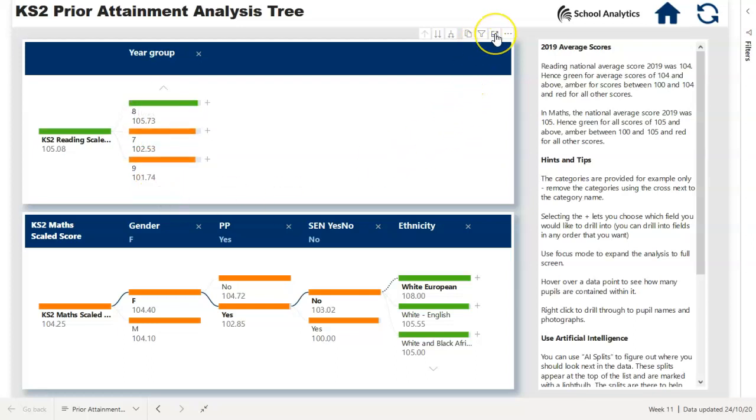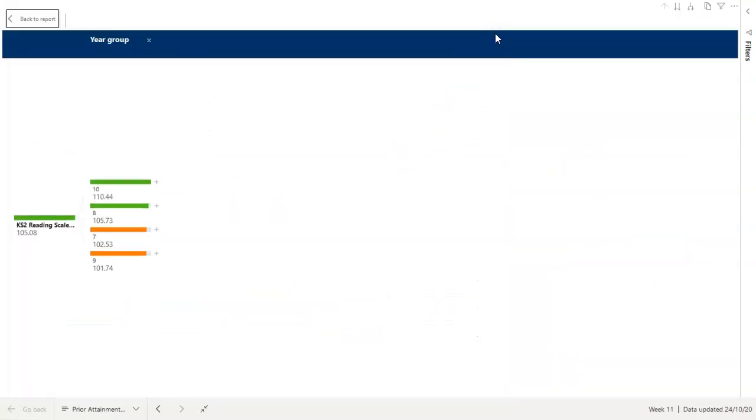Or at any stage I wish, I can use the focus mode to take up the whole page. Maybe the whole page is a good way of looking at this, because I want to maybe drill down into perhaps why year 9 has got an overall quite a low Key Stage 2 reading score. I can see there's 157 pupils in there. Well, let's drill a bit further into that.